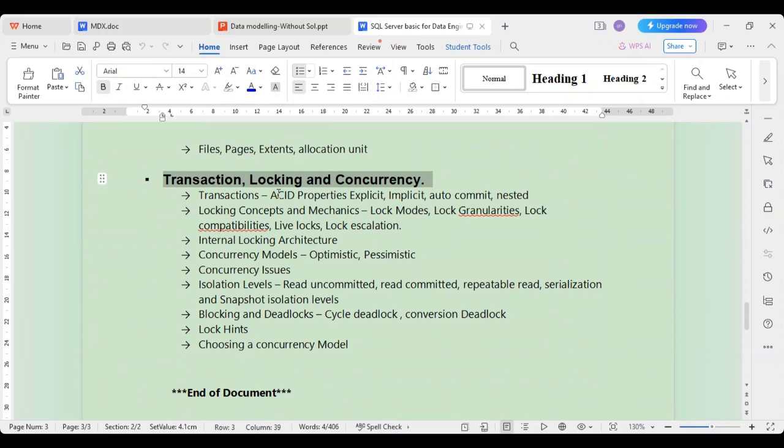Then we have locking concepts. Whenever a client is going to access SQL data, you have locks. Why are locks required? Because multiple transactions can access the data. So locking is required so that other people do not access the same data simultaneously, so there is no contention of using the resources. So we do have lock modes, we have lock granularities, we have lock compatibilities, live locks are there, lock escalation is there. So we'll look at all these different ideas and concepts related to locking. Then we'll see the locking architecture. How is locking internally implemented?